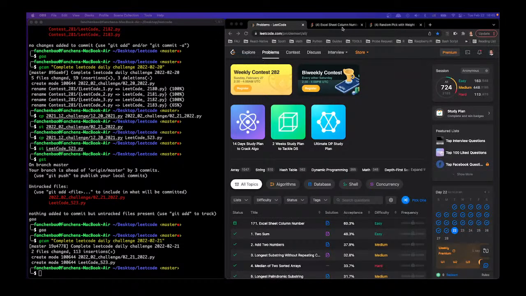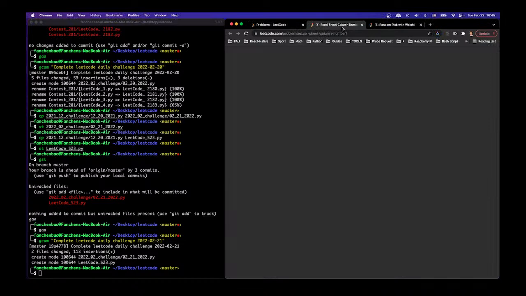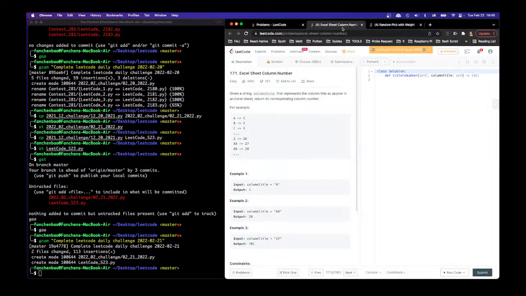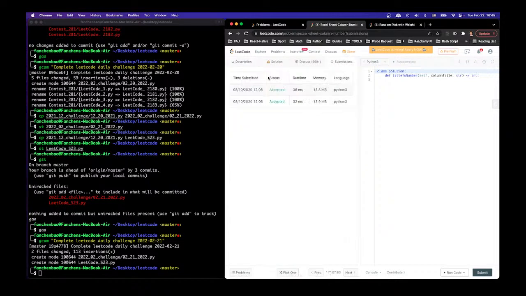The first problem is Excel sheet column number. I remember this problem, and it gave me a lot of trouble last time. I might even put this into a list. Probably not. No, I didn't put it in the list. Yeah, I don't think I did well on this.